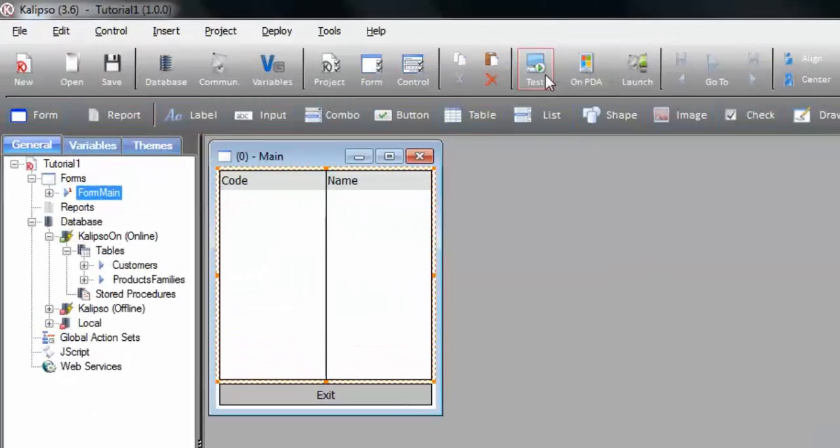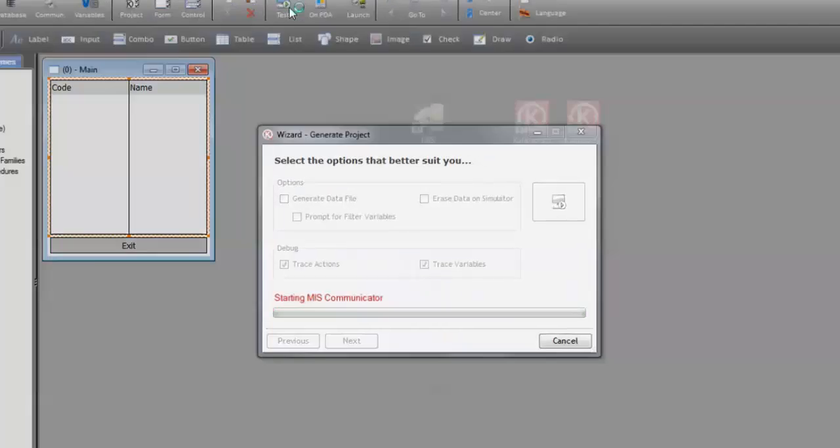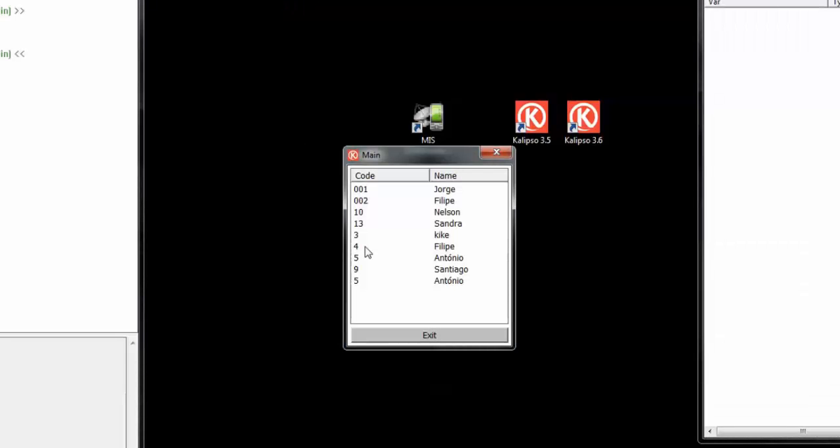I'm going to launch the simulator so we can see the result. Kalipso connects to the database, and there you go, data on the form. Don't forget that this was possible only because we've set MIS Communicator in the tutorial about communication profiles.